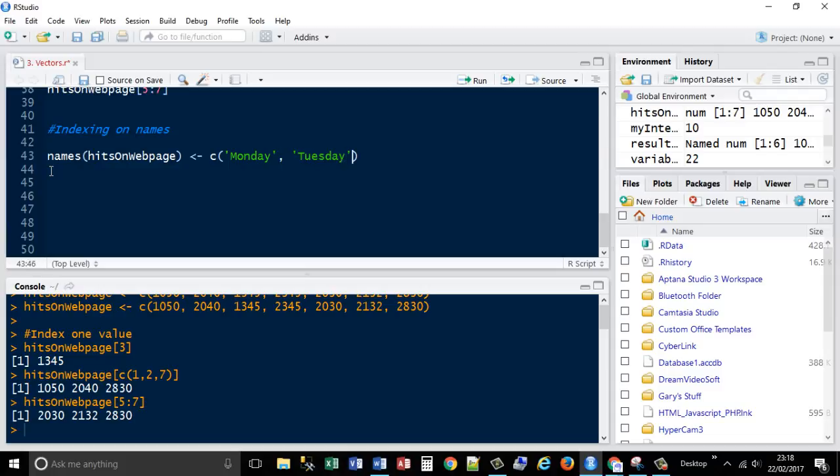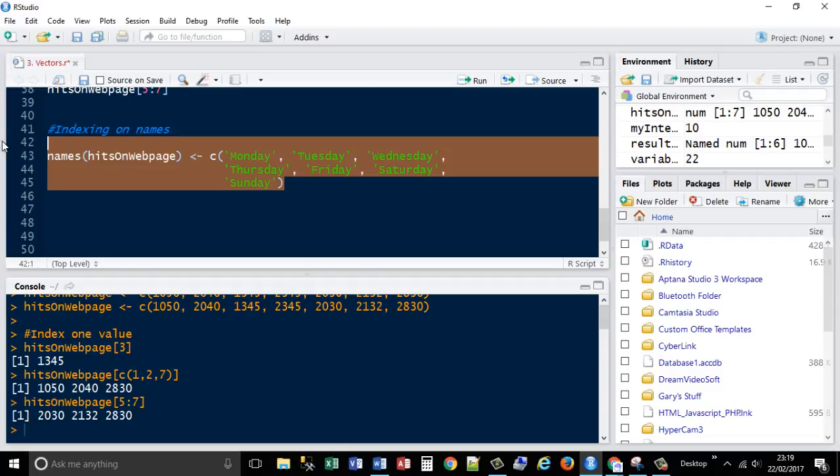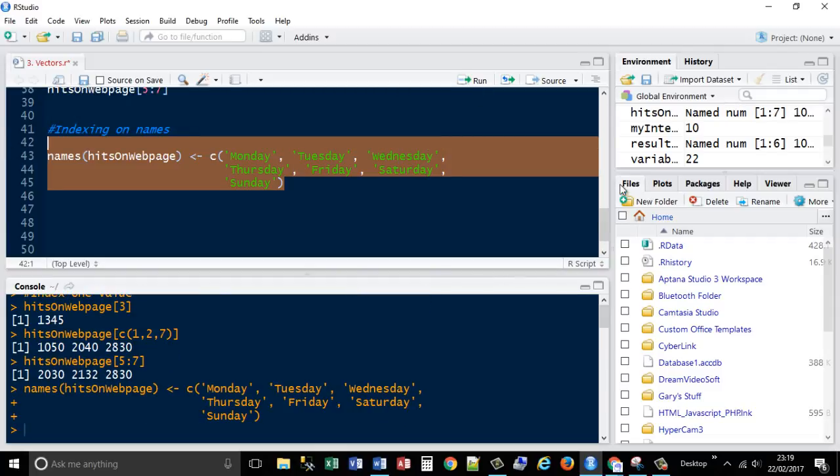Tuesday. As you can see, whether you use single or double quotation marks, it really doesn't matter in R. I use single quotations a lot because I'm used to writing SQL programs. Friday, Saturday, and our friend Sunday. So we've got those now assigned. I've just run that line, and I've got hits on a web page named.